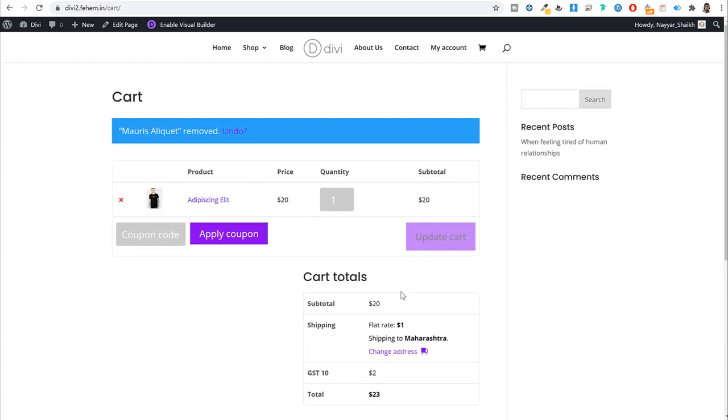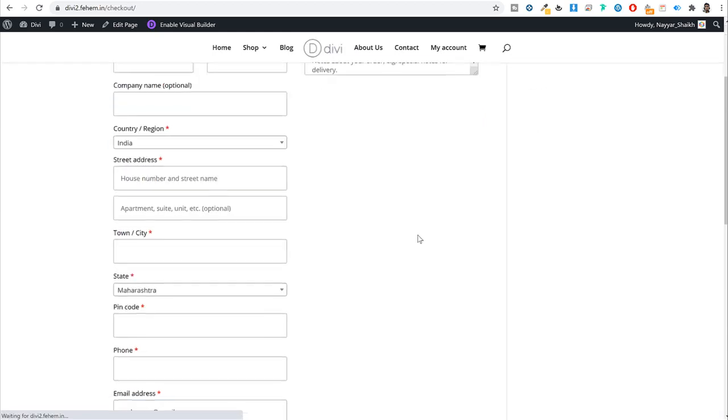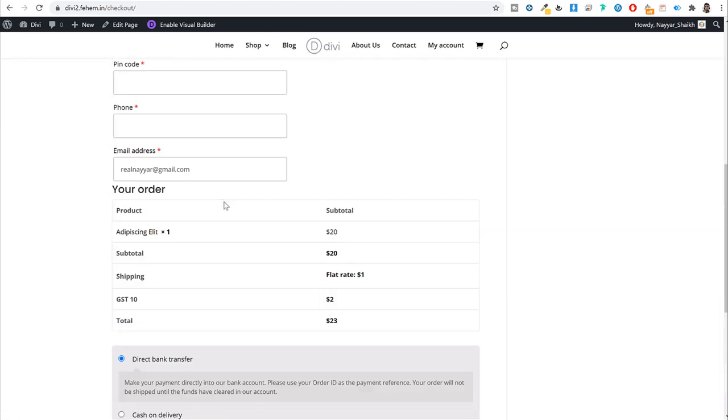Now as you can see, the product price is $20. The shipping rate is $1 based on the address. GST 10%, so $2, subtotal, and total price is $23. Now this customer can go to this option, proceed to checkout. They will be redirected to the checkout page, and they can enter all the details.